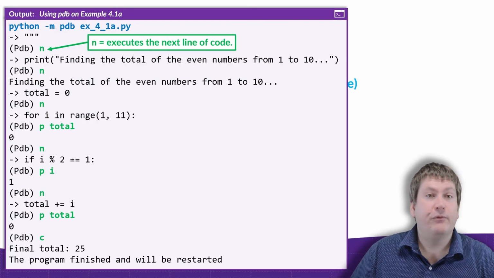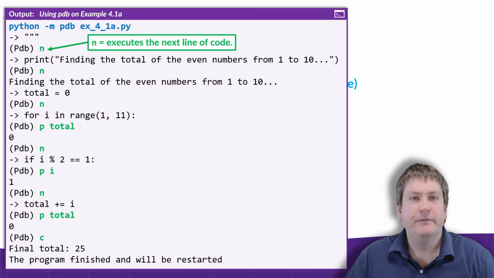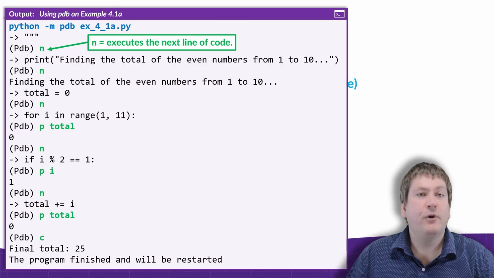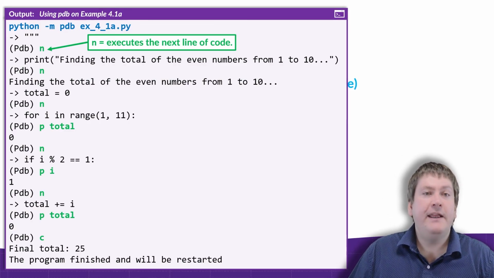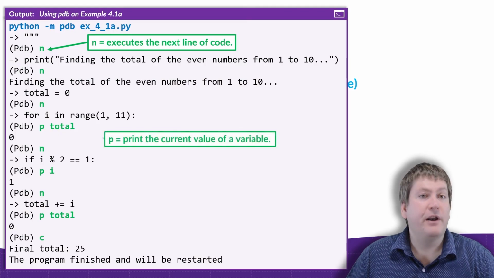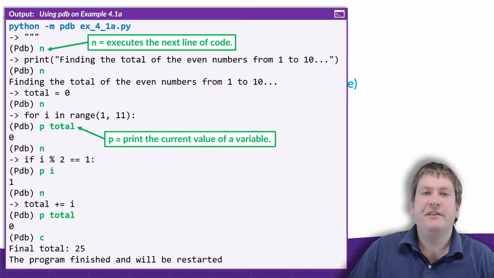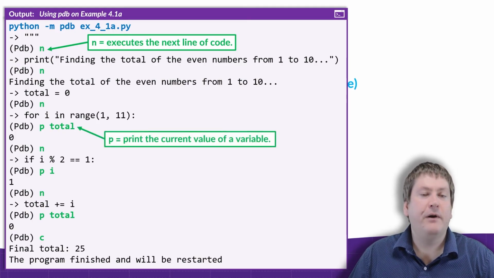They hit N and it actually runs that line, and then they get to total. They hit N and it actually adds to total, and they start the loop. And then they can issue another command to print out current values. Here we see P, which is print the current value of a variable. In this case, they're printing the value of total, and the output is 0.